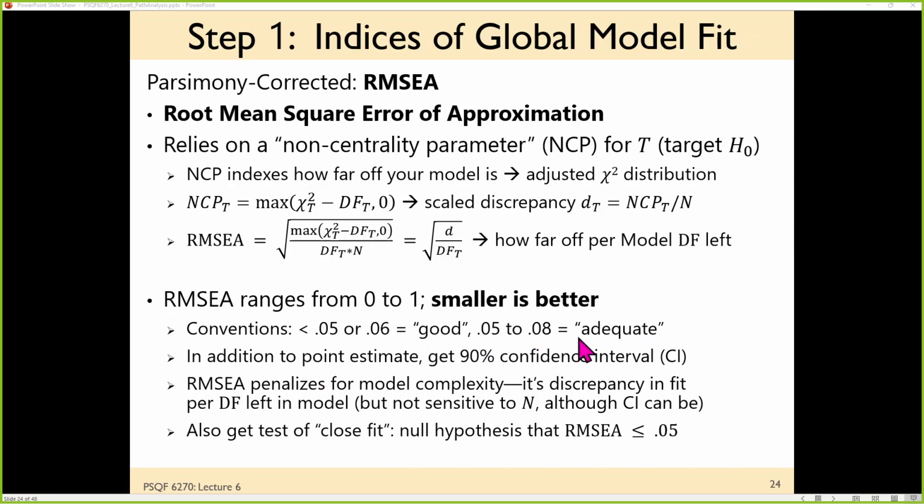This one has a lot of words that go with it, and different authors will use different cut points. So less than 0.05 or 0.06 is good, 0.05 to 0.08 is adequate. There's a lot of euphemisms. I don't buy into the labels, just tell your audience what it is. RMSEA is 0.07, call it what you want.